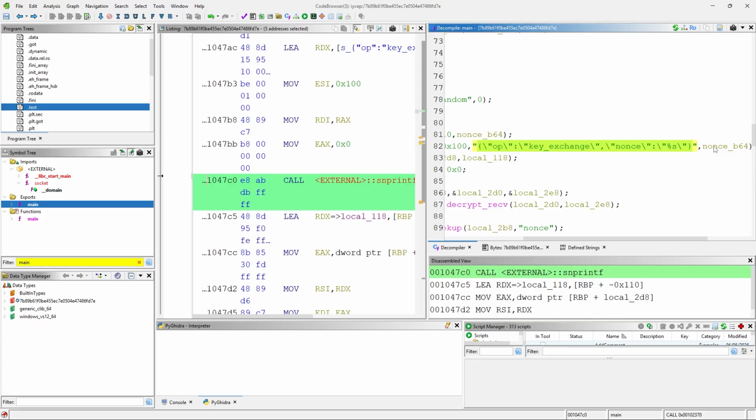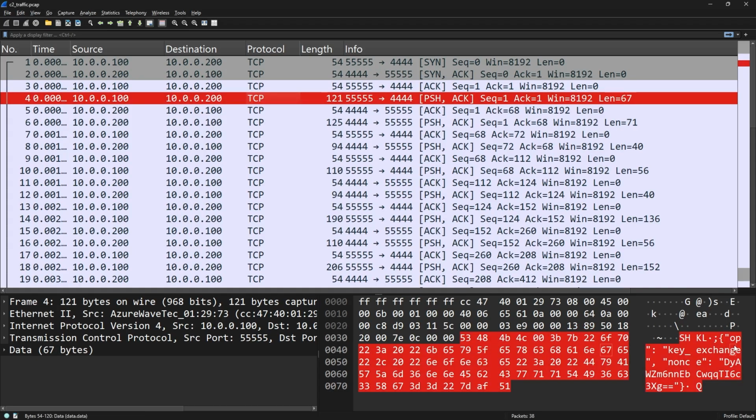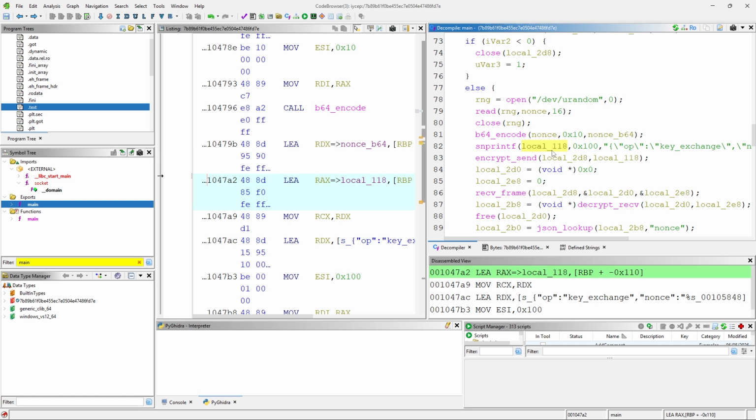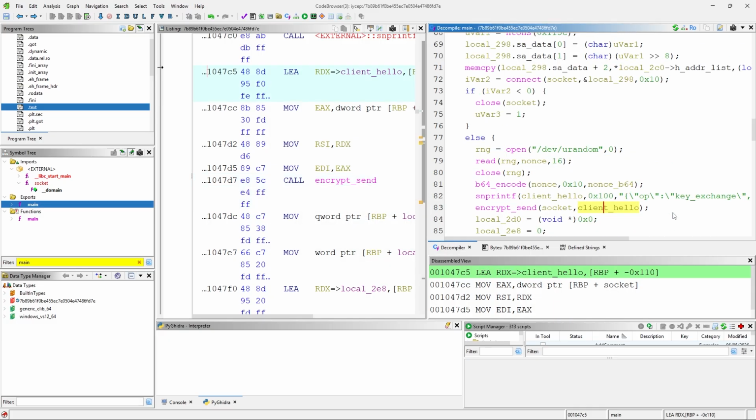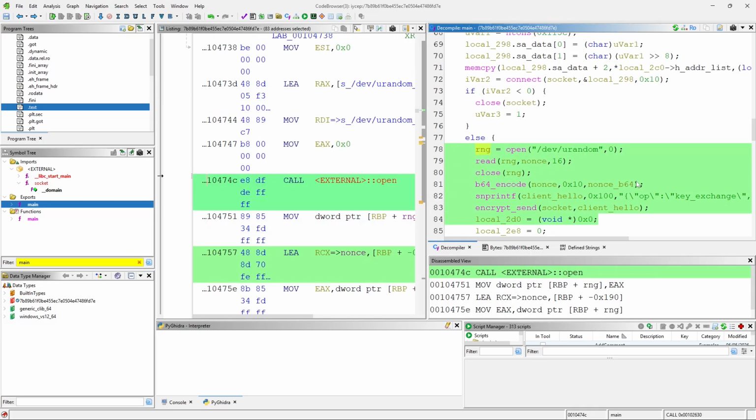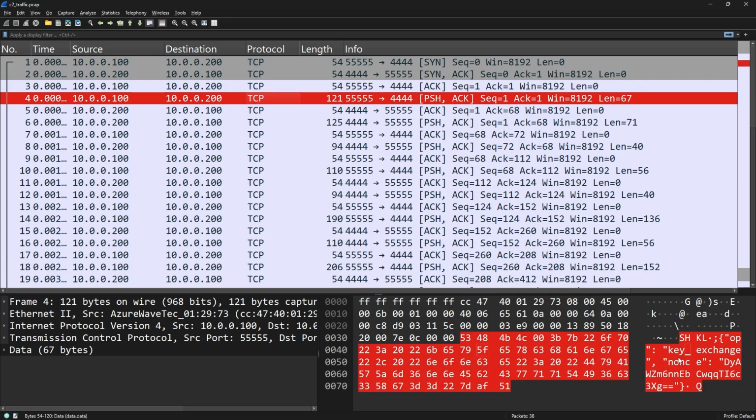So op key exchange nonce, and then the base 64 nonce. So this is our handshake client hello, right? This is our client hello. And then we send the client hello over the line, over our socket. So this is what's happening here. This block of code corresponds directly with this packet being sent over the wire.